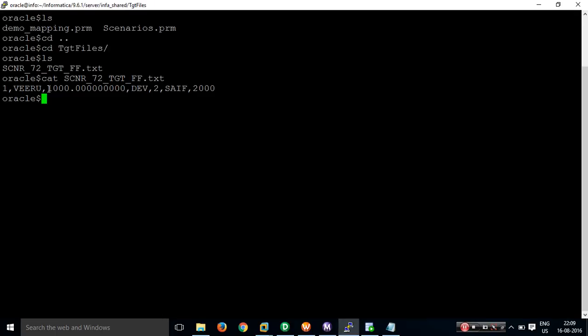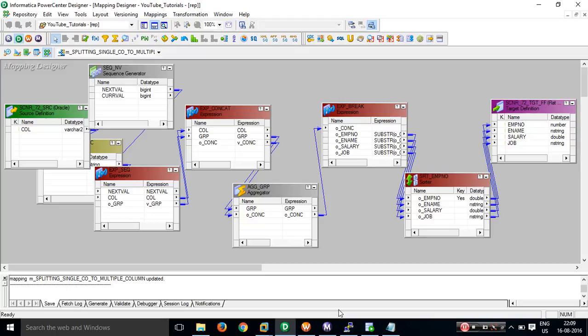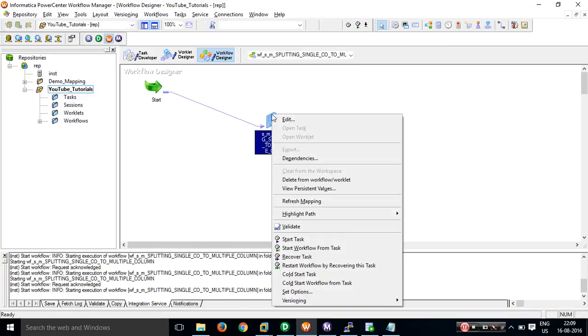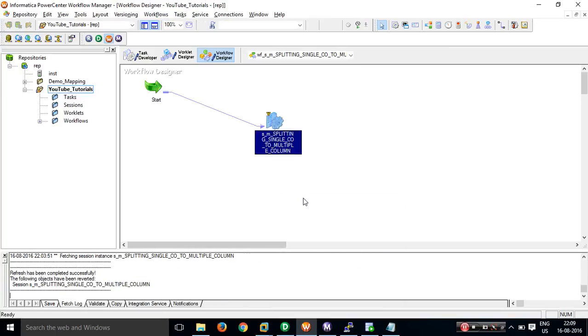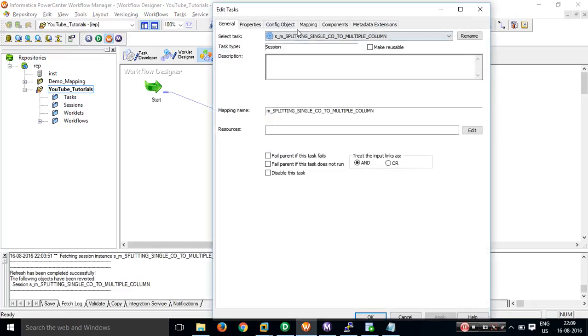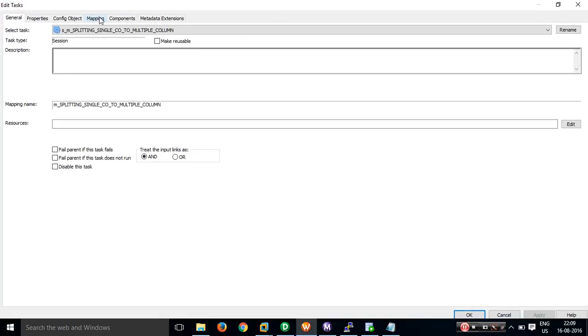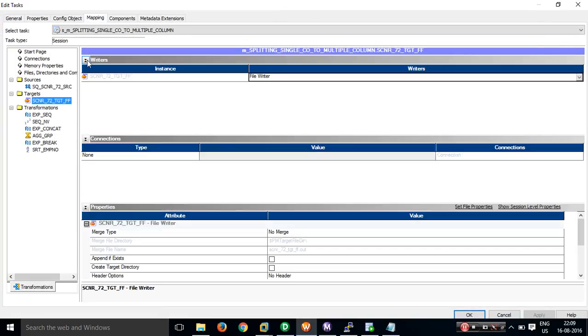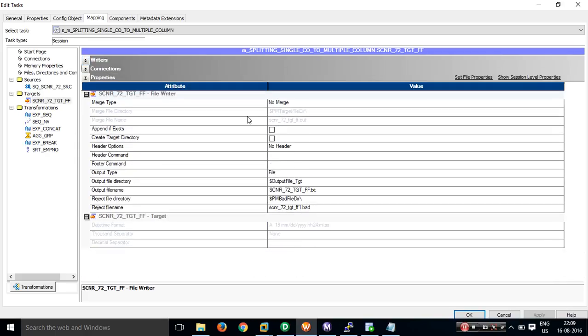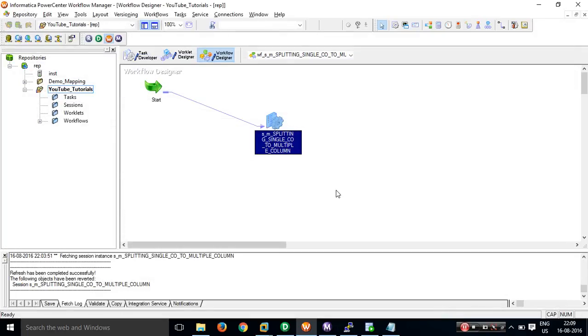And one more thing, if you look, there are no headers coming over here, so let's try to add the headers as well in the same scenario. So let's not try to run this again and again. Let's go to the mapping tab, target as a file, and let's hit the echo command. Echo, what are my column names? Employee number, e-name, salary, and job. Let's say okay. Let's save this.